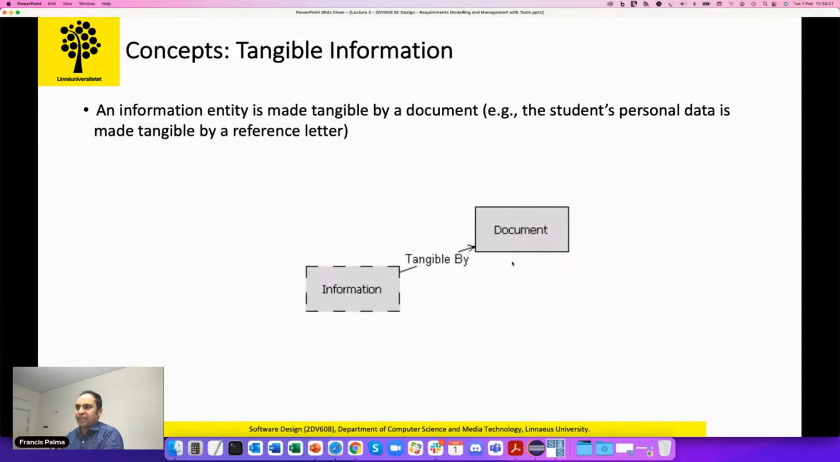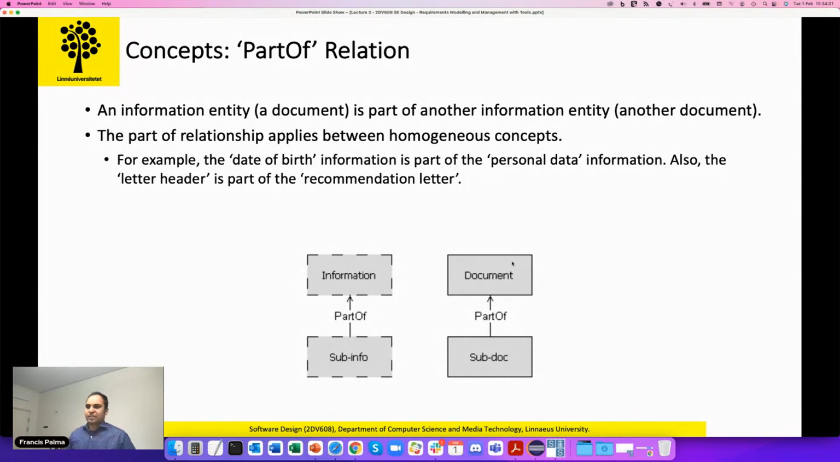Tangible information. As I mentioned, information is a small piece of data from a document. So whether information is correct or not, that is tangible by a document, or checked by a document, or measured by a document. Part-of relation. Basically, information can be part of a document, or sub-information can be part of information, or a sub-document can be part of a document.